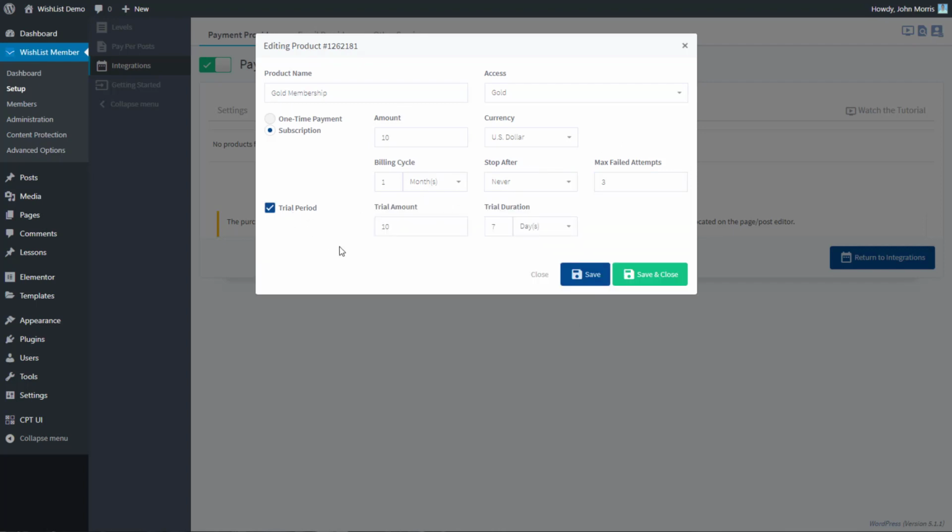And then if you want to offer a trial period, you can do that. Again, pretty straightforward. How much is the trial? You could do like a $1 trial if you wanted to. And then the duration. Here it defaults to 7 days. It could be 7 weeks, 7 months, 7 years, whatever you want.